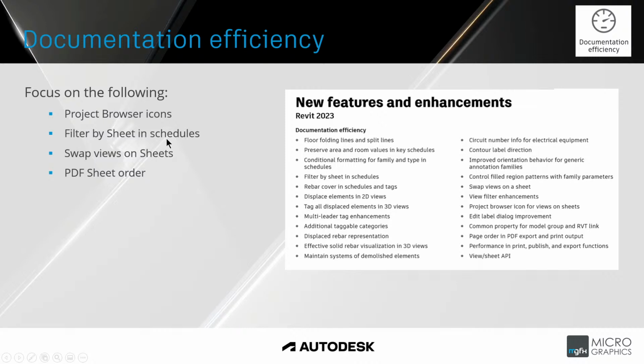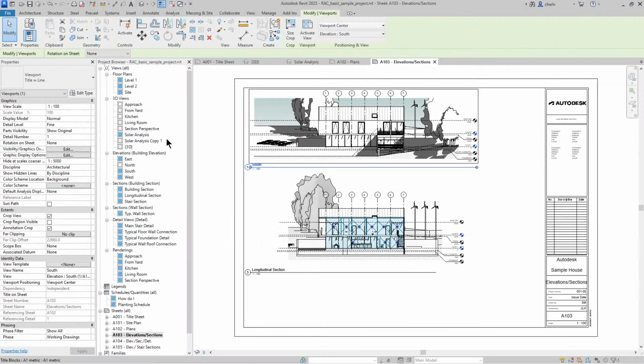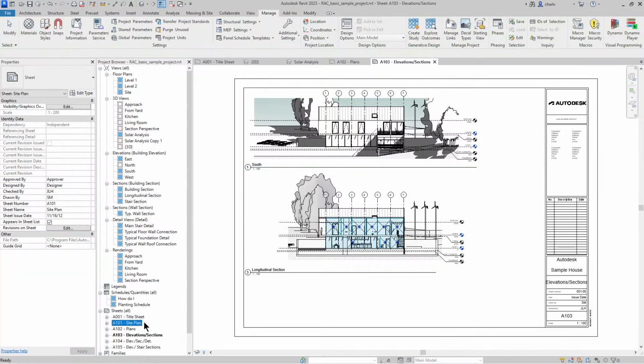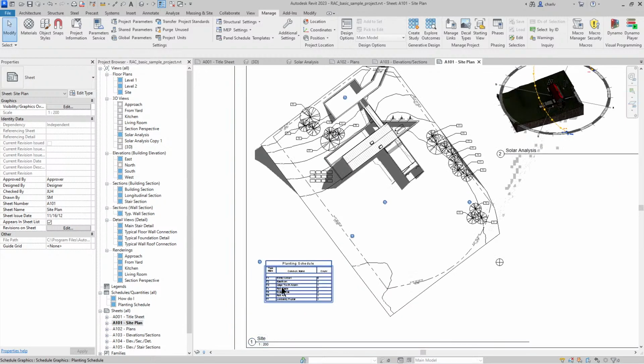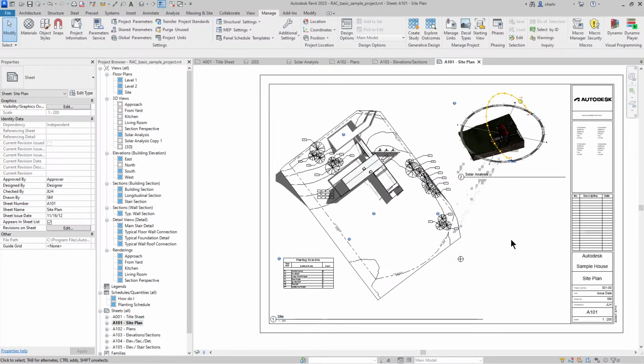Right, then if you've got schedules, there was a filter option by sheet, but that was typically used on keynotes, but now it's kind of spread to all the schedules. What it means is that if you've got a schedule, let's go to a site plan. If you've got a site plan and you've got a schedule, in this case, planting, you can filter by sheet, meaning that it will show all the plants that are visible on this sheet.